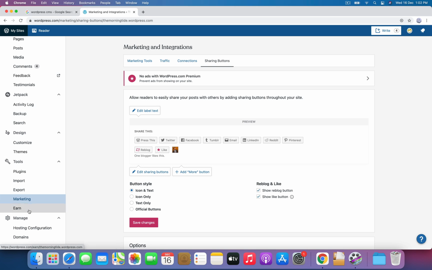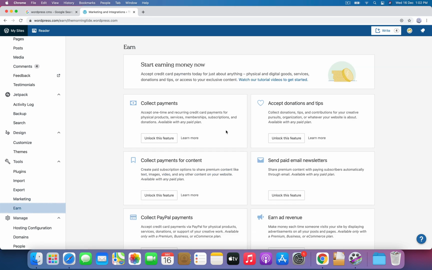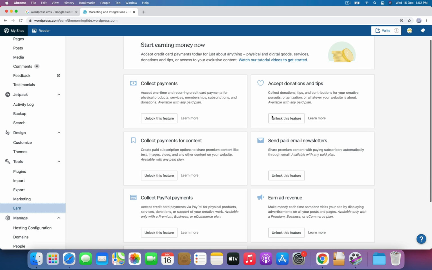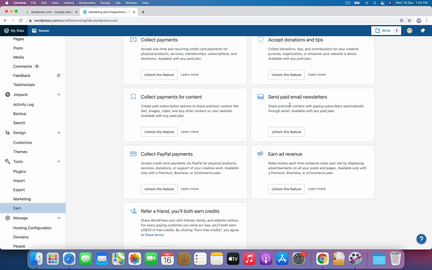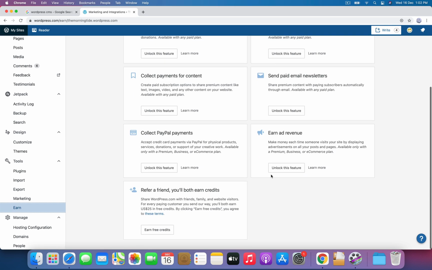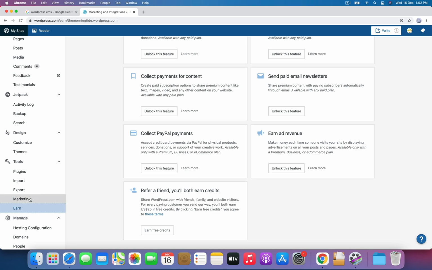Okay, understood, guys? Earn. This is to collect payments. Membership, subscriptions, etc. Accept donations and tips. Collect payments for content. So if you want to add premium content to your site, you can collect payment for content. Lock the content or something and you can collect payment. Send paid email newsletters, that also is applicable with paid plans. Collect PayPal payments, that also is applicable. Earn ad revenue, that is also applicable. Refer a friend and earn credits, that also is applicable.